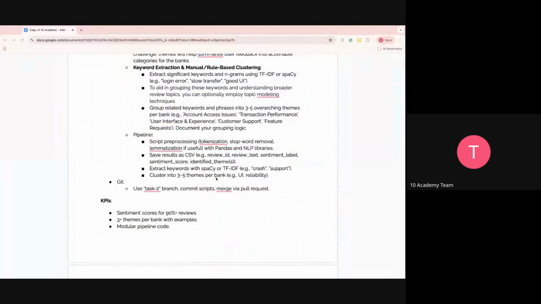And so once you do this, you will have a pipeline where you have a script processing tokenization, stop word removal, normalization or lemmatization, using pandas and NLP libraries, that will take in the data and save the result as a CSV, where you'll have review ID, review text, sentiment label, sentiment score, identified themes, and others if you need. You can add.